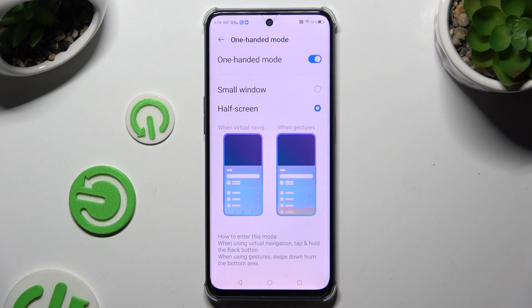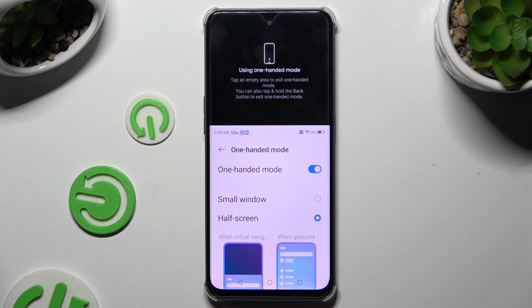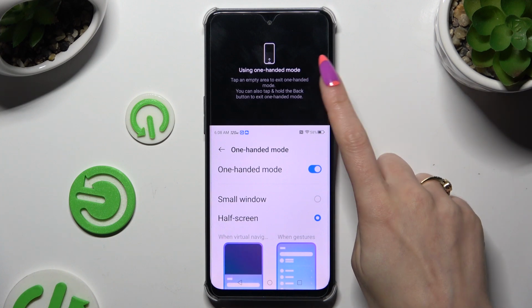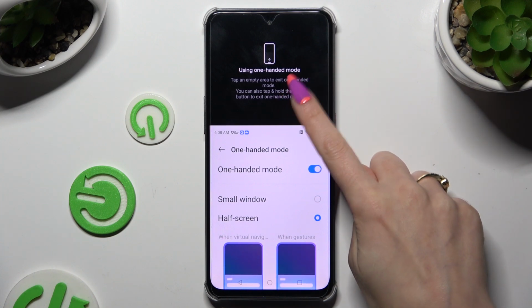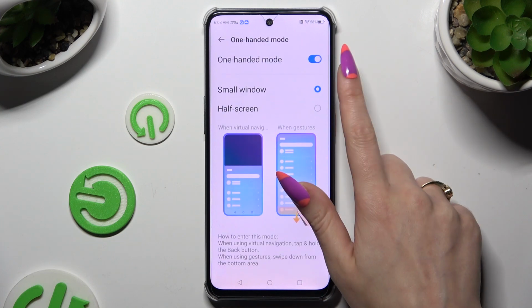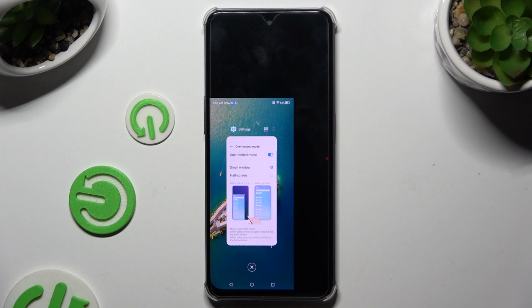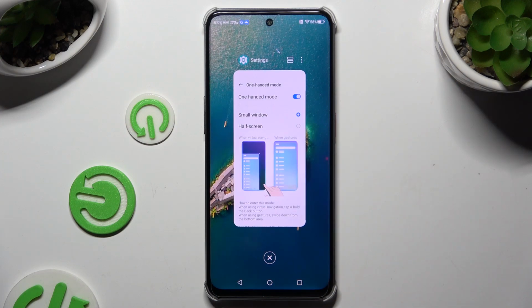I will go with trick navigation because this is my navigation method, so all I need to do is hold the back button. Now to go back, click on this dark area at the top, and if you are using small window, click on this area over here.